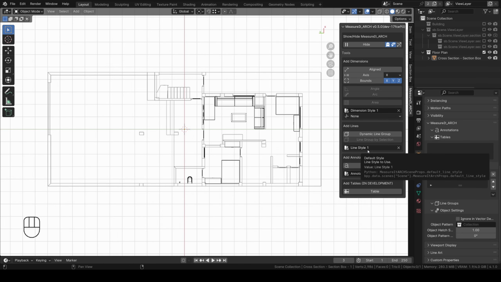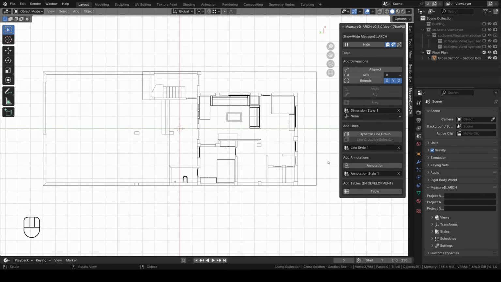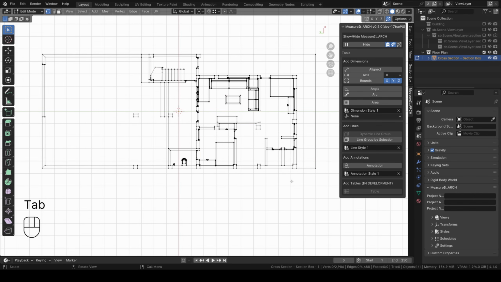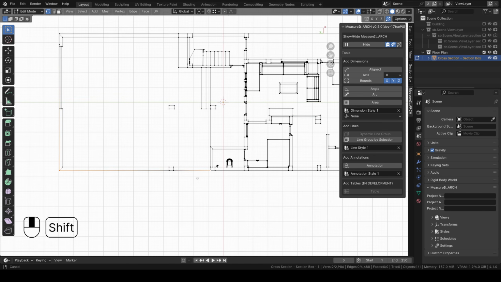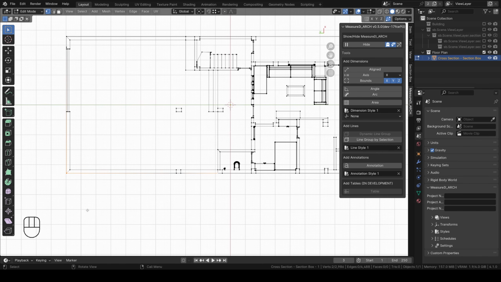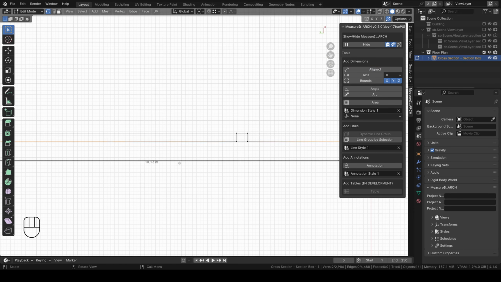But in this video, to keep it as easy and simple as possible, we'll only use the aligned feature and the lines features. So to now actually add a dimension, go to edit mode and select any two vertices you want to create a measurement for. For example, let's take these both right here. And with them both selected, press the align option. And here we go, our first dimension.